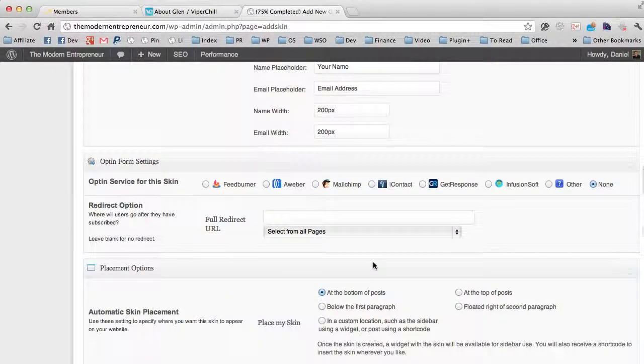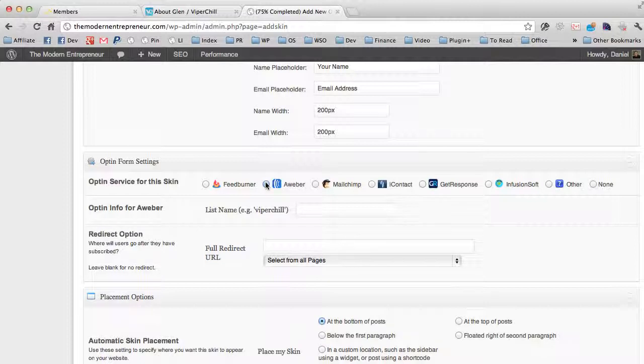But one thing you will want to make sure you've set up properly is which opt-in service you're using. Now, I mainly use Aweber, but of course this is going to be unique to you. So really just choose the one that you're using already. If you haven't got one, then go out and get one. I'd recommend either Aweber or MailChimp, both are great. And then enter the details that it asks of you. So in here, I'm going to put TM Entrepreneur, which is the list name for the Modern Entrepreneur, which is the website I'm on.